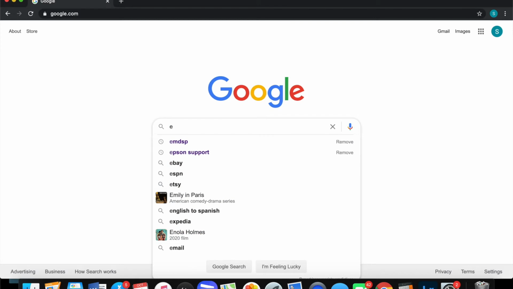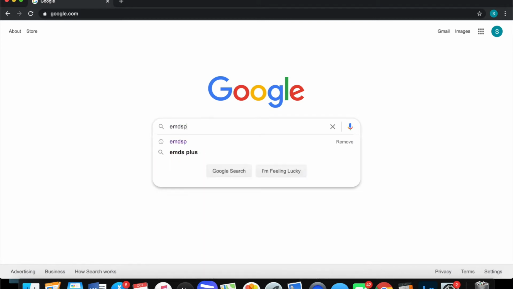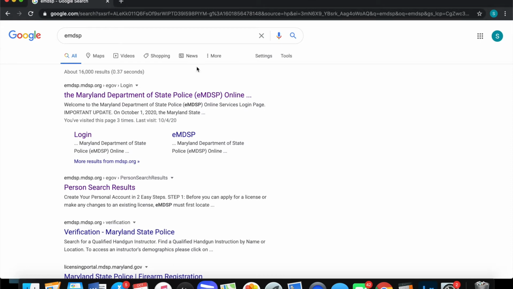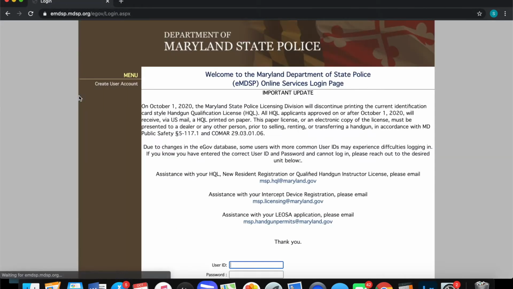EMDSP. Just hit search. And it's usually the first link that's provided on Google. It'll say the Maryland Department of State Police and emdsp.mdsp.org. So you'll click on that link and it'll bring you to the home page.